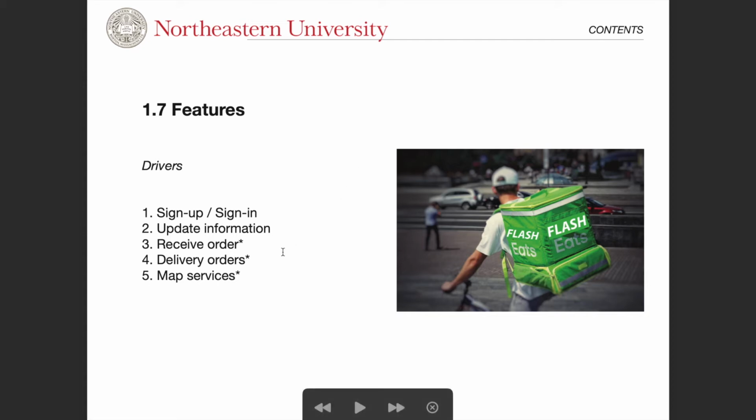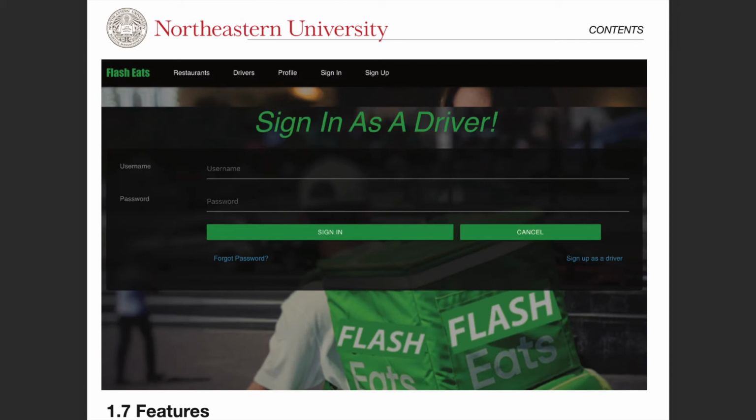However, those features with star marks are the features that we have not implemented successfully because we don't have enough time. We will implement them in the future. So here's the screenshot if the driver wants to sign in as a driver.